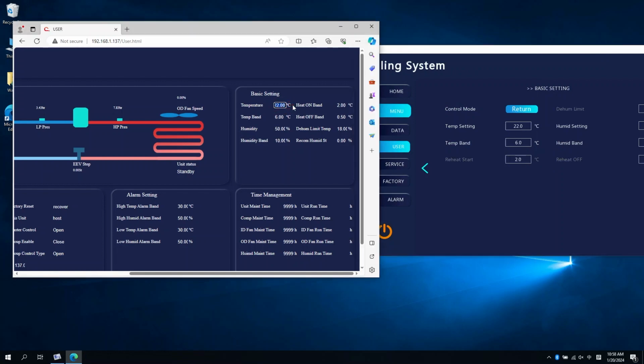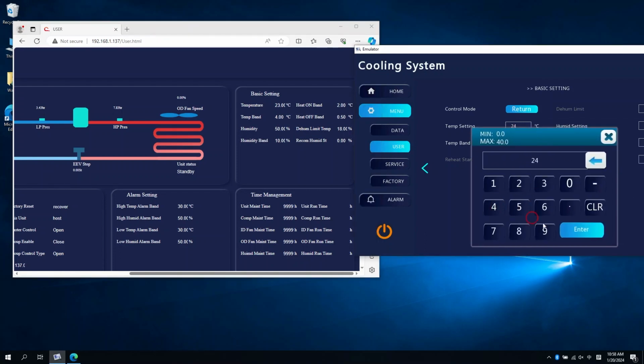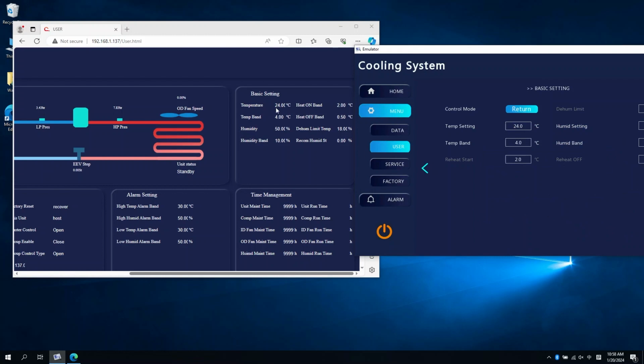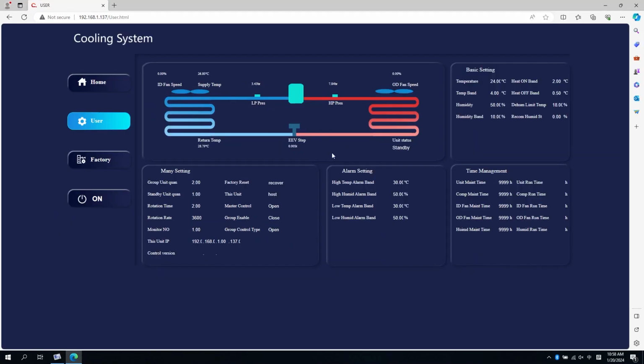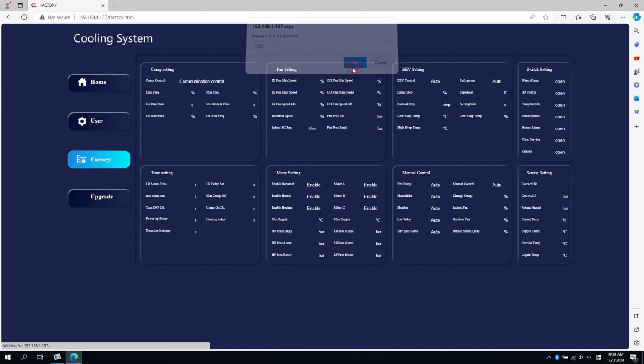Now if we make a setting on the web page, the parameters on the display will follow. And if we make a setting on the display, it will follow on the web page too. This is how to set up the parameters. Then go to the factory menu to introduce how to change the IP address. The factory menu password is 1243.